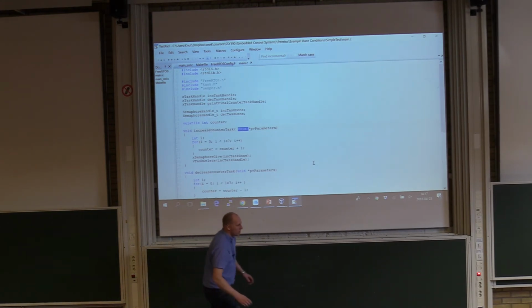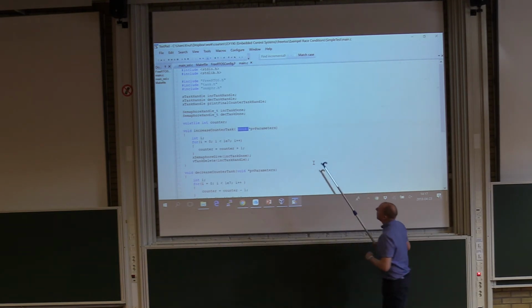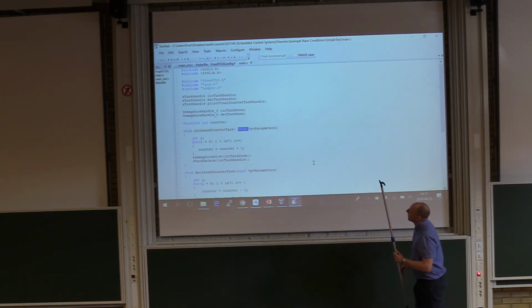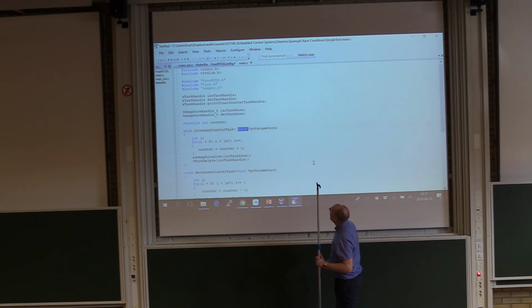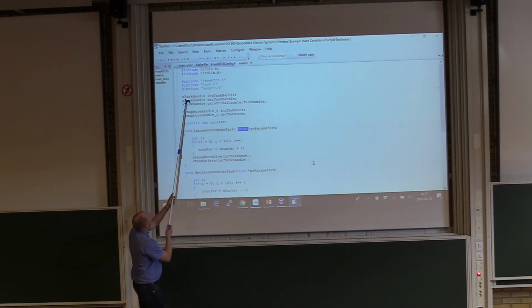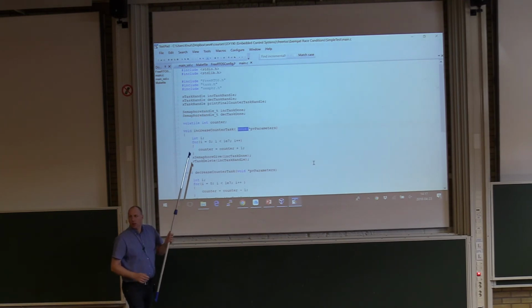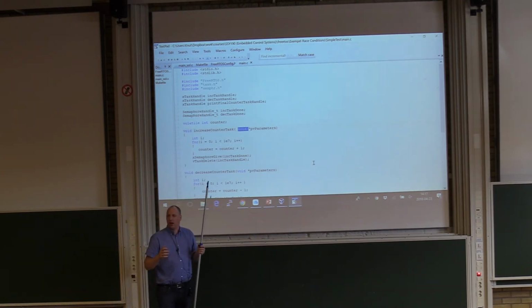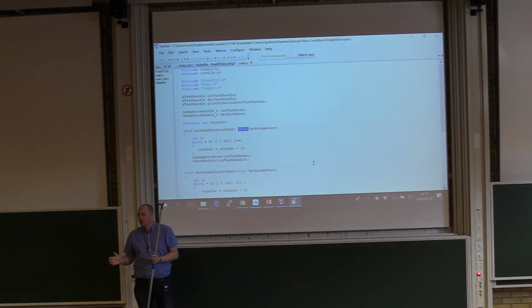So I got a couple of questions about the code in the break here. I will try to clarify. First of all, it was a question about this task handle. This task handle is a data structure that will contain all the information about every task.